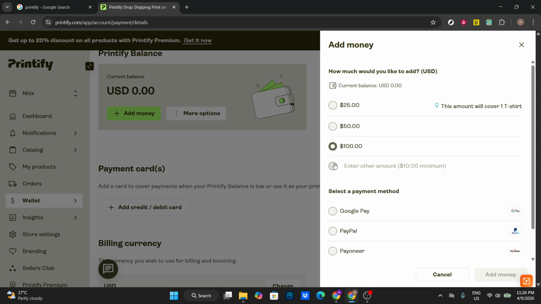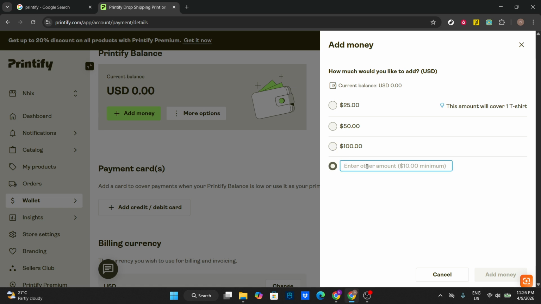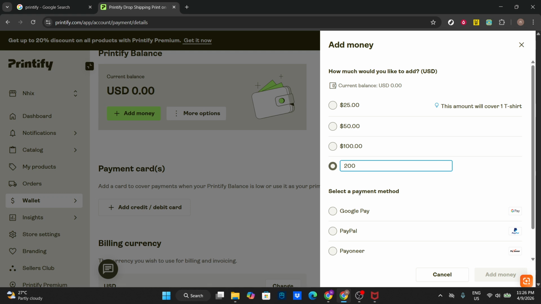A quick tip, consider your average daily order cost and add enough to comfortably cover a few days or even a week so you're not topping up too often. Also, make sure the currency shown matches your business setup.